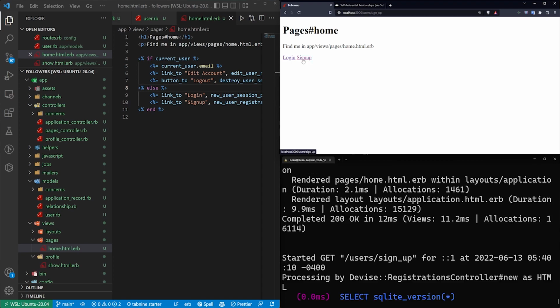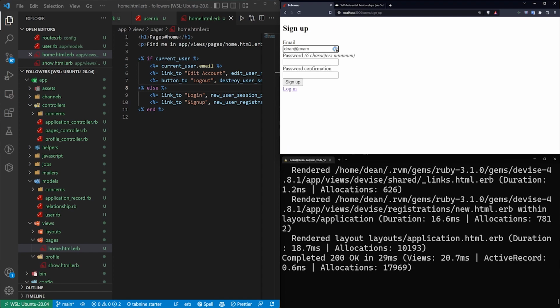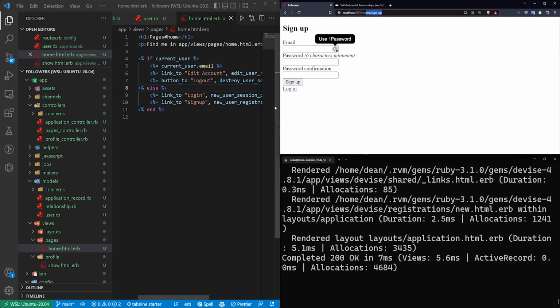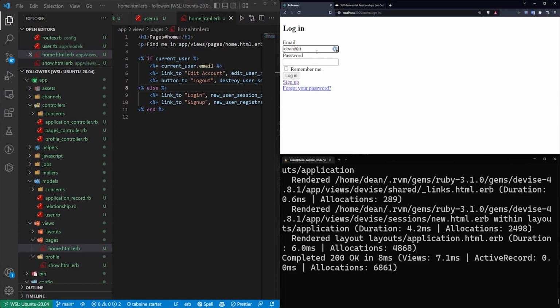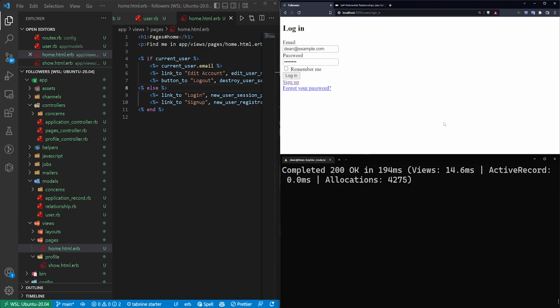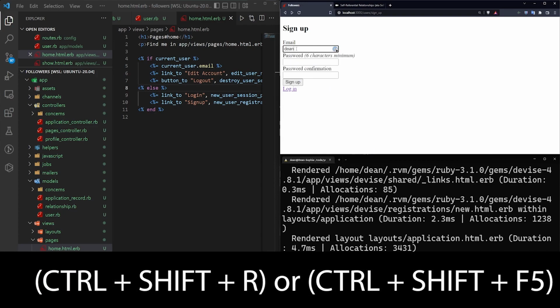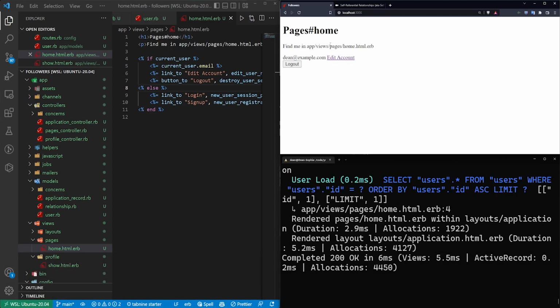But if we do this now, we can come in here and log in or sign up. I'm going to click sign up and I'll say dean@example.com with a password of password. And then if I click sign up, it's actually not going to redirect me. I don't know why. So let's see if that worked. Let's do dean@example.com with a password of password. Doesn't look like that's working. So let's try this again. I hit Control-Shift-F to force a refresh. Okay, that time it worked.